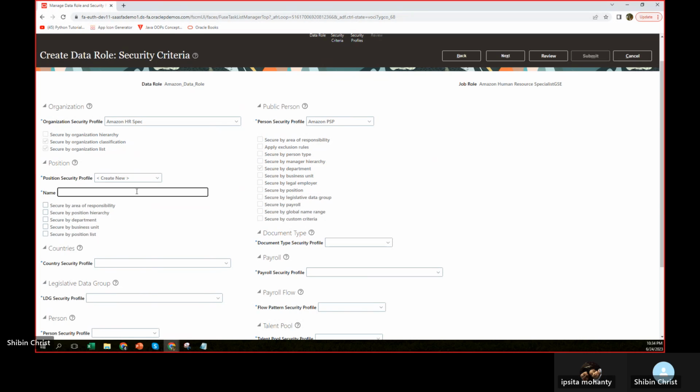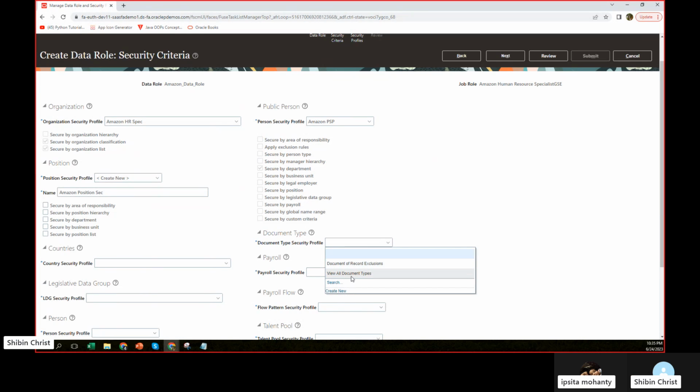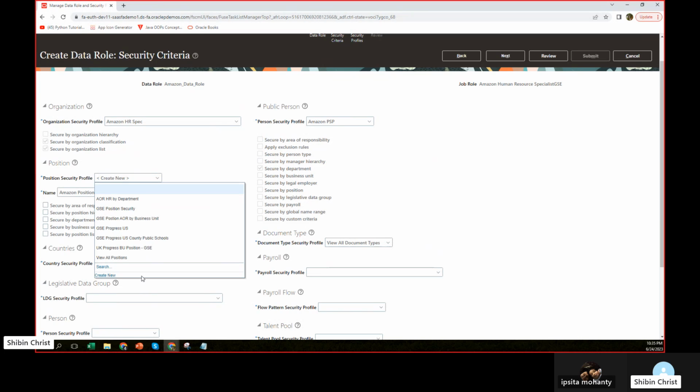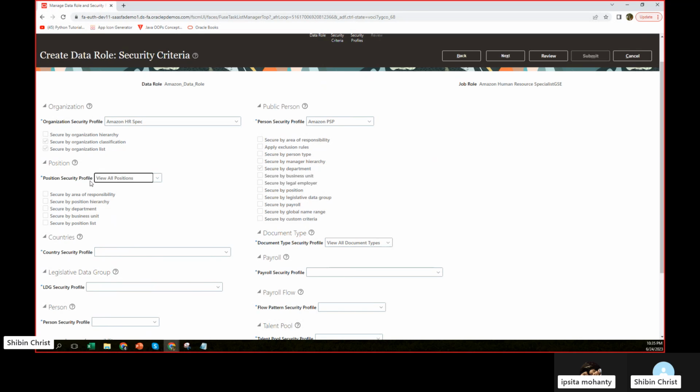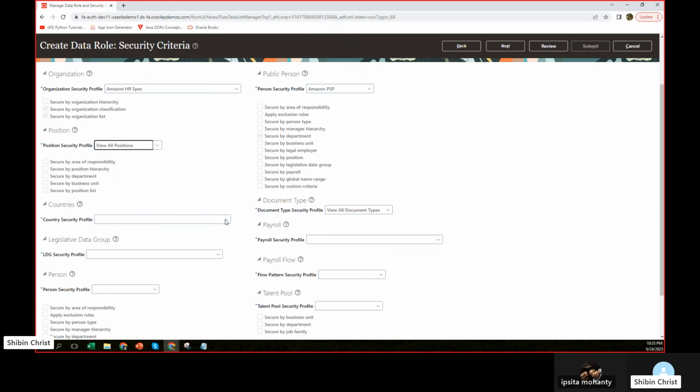Create new Amazon position security profile. Then over here also, view all document types. What we have to do is select view all document types, and in the same manner we will have to say view all position. We have to specify something, right?